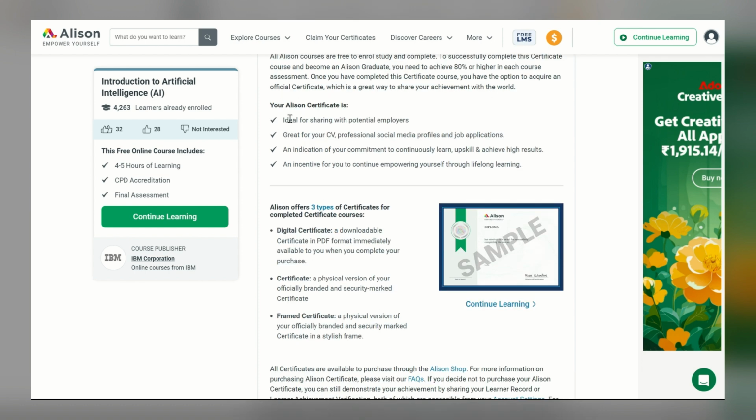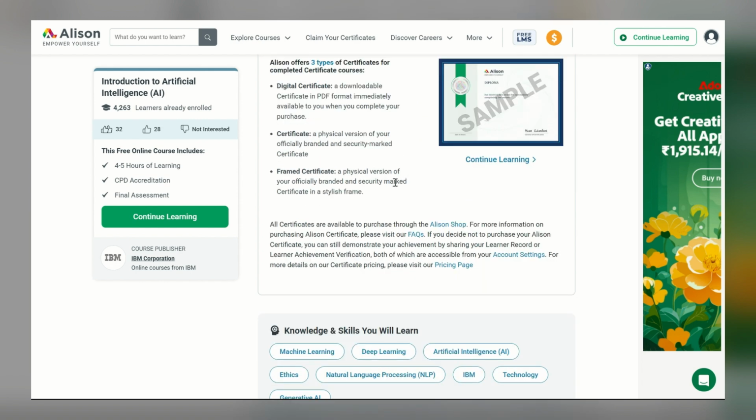If I go down, this is ideal for sharing with potential employers, great for your CV, professional social media profiles and job applications. So you can use this certificate to improve your resume, or you can just share it with your employers.